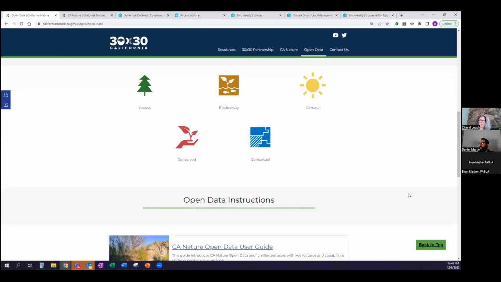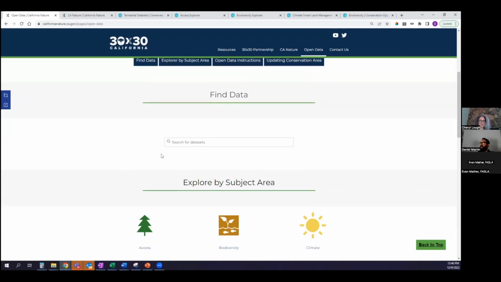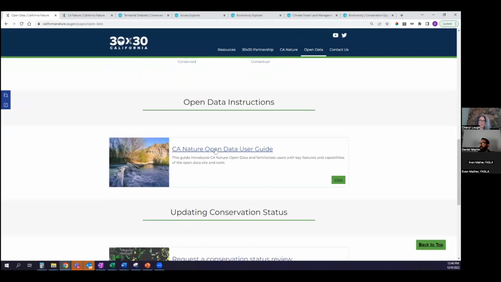So I'm going to hop back here. This is the open data site. There is a user guide for how to use it. It does get a little bit into the weeds, but it's not overly complicated. You just click in and can choose the layer that you want.